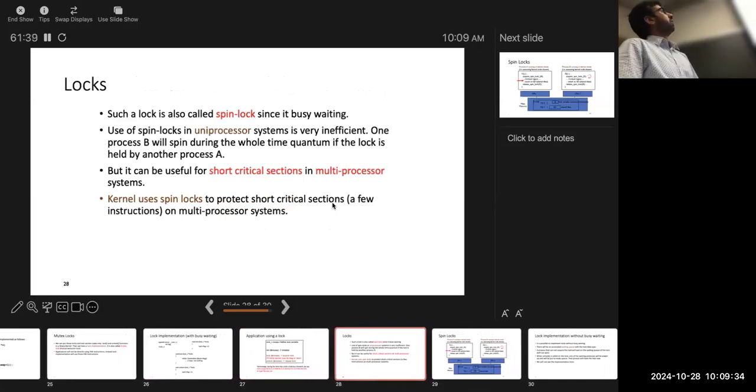Okay, let me just read this one. Such a lock, which we have covered in the previous slides, is also called a spin lock because it keeps spinning. Since it is busy waiting, use of spin locks in uniprocessor systems is very inefficient. There are two scenarios: multiprocessor and uniprocessor. In a uniprocessor system it is more expensive compared to multiprocessor, because in multiprocessor you at least have other cores where you can run your processes. But in a uniprocessor, you have only a single core which you are occupying, and you are doing nothing useful.